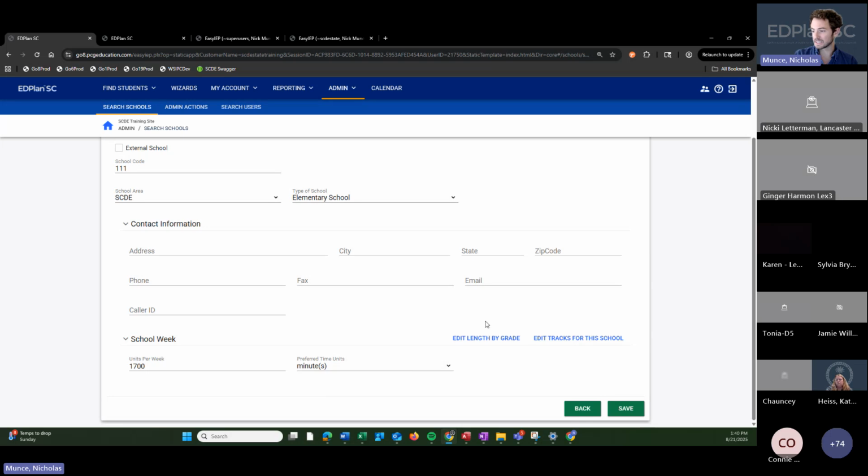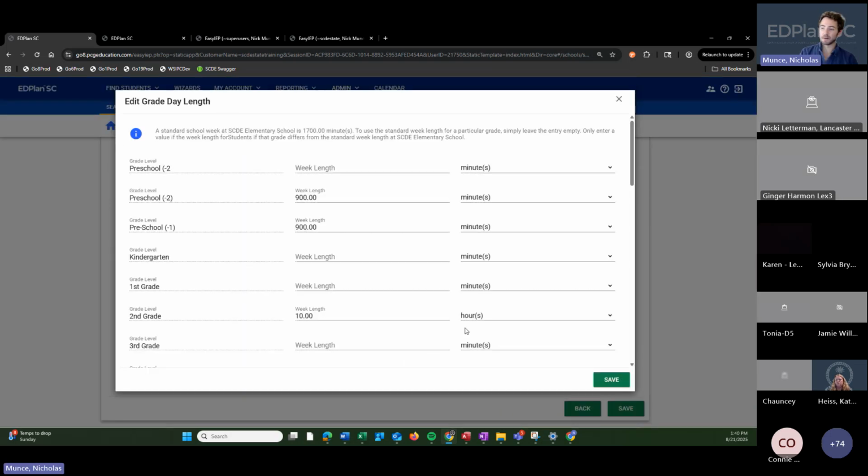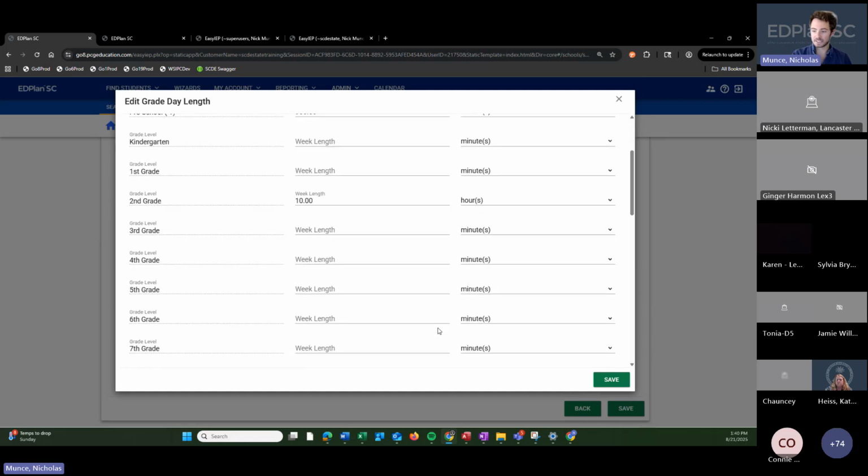You can also go and click this button that says edit length by grade. This will pop up a menu with a large number of options, but it's basically just custom grade length, or custom week lengths per grade. So if I want to set my 3rd grade to be a different week length than the rest of the school, I'd set that here, say it's 1,600 minutes. The 3rd graders have a shorter day, and I'd press save.